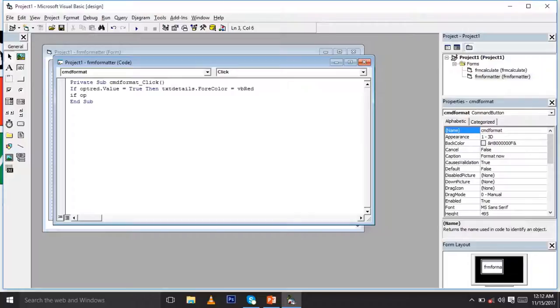Repeat, if opt blue dot value is equals true, then txt details dot fore color is equals vb blue. Repeat the same for green. If opt green dot value is equals true, then txt details dot fore color equals vb green. Once I do that one, you can press enter a little bit, and now you put chk bold.